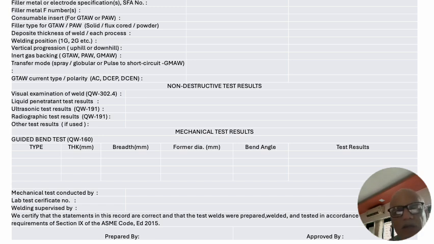Undercuts, crater cracks, crater fill up, these are not the points which are recorded here on the WPQR format, but it is good to have a separate sheet to record this. If it is a fillet, what fillet size we got, was it equal or unequal, how many runs have been achieved, after each run what was the fillet size, if you want to record that, so that you come to know how the bead placement has happened.